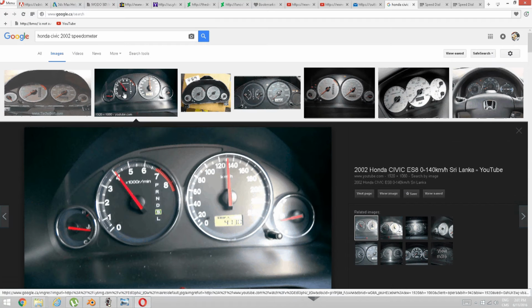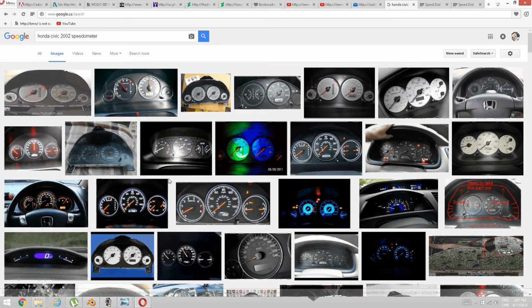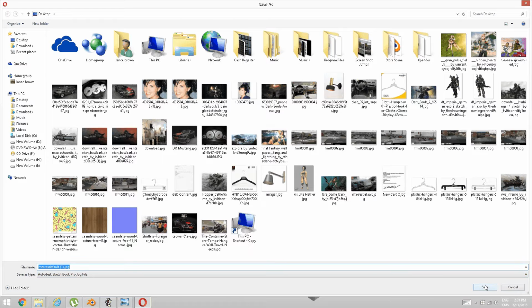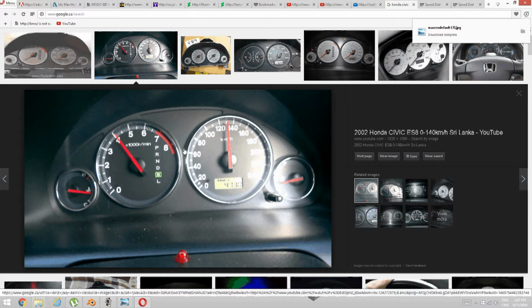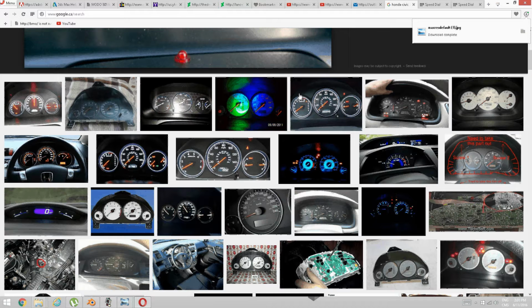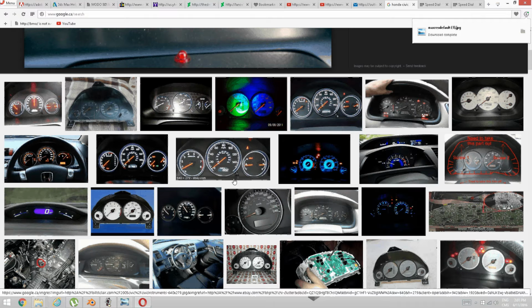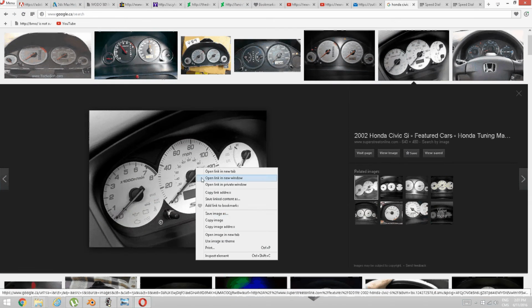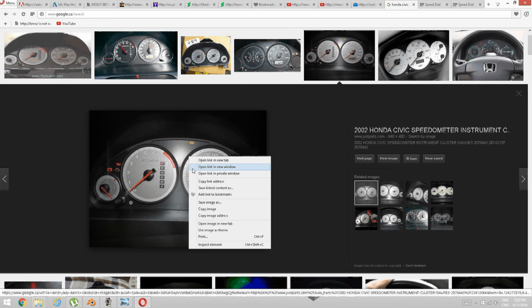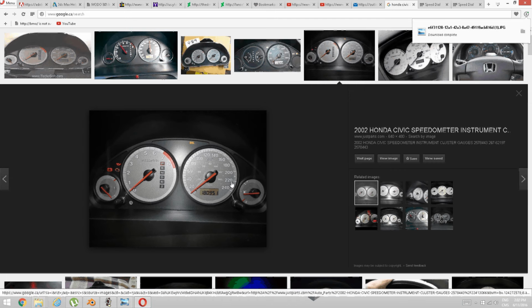So I went on to here and typed speed pedometer for Honda Civic 2002. This is the type of speed pedometer we want. It's something like this, and we're probably going to make the textures on this. This is a good general estimate of how to do the textures on a computer, something like this, for example.